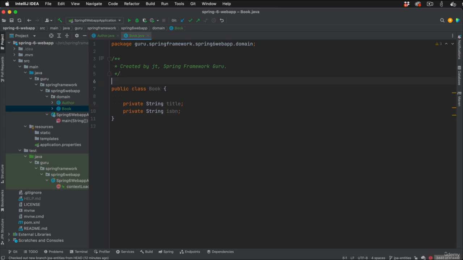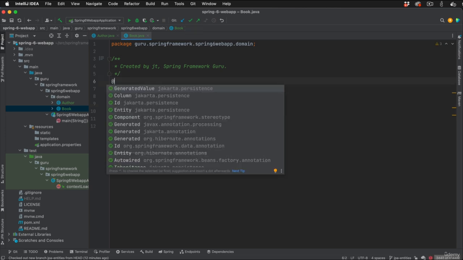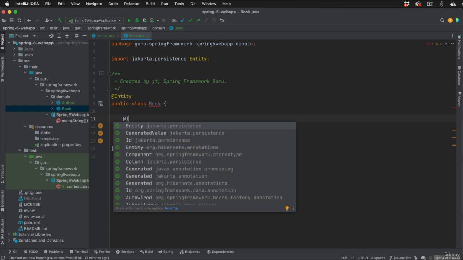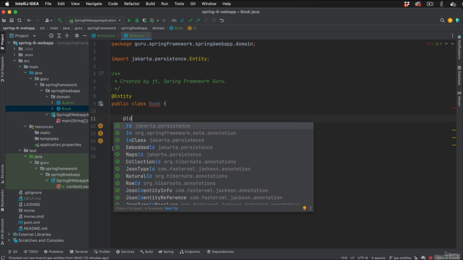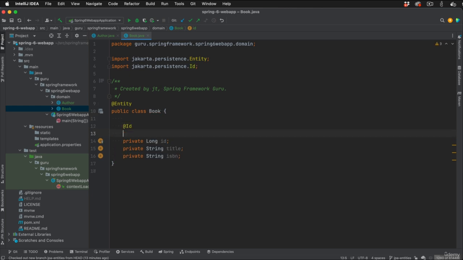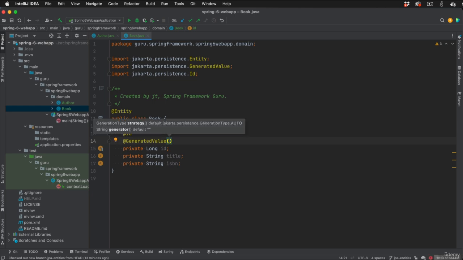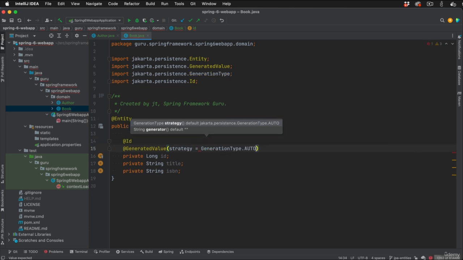So we want to annotate this as an entity, and give it an ID value. Then we are also going to annotate this as an ID. Again, be sure that you're using Jakarta persistence and not the Spring Data annotation for ID. Definitely use the persistence one, that is the JPA specification. Then we also want to say GeneratedValue, again with a strategy, so we're saying that the database is going to provide that. Here we'll be using H2, which does have an auto increment column.